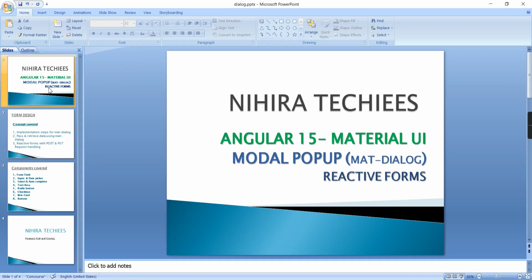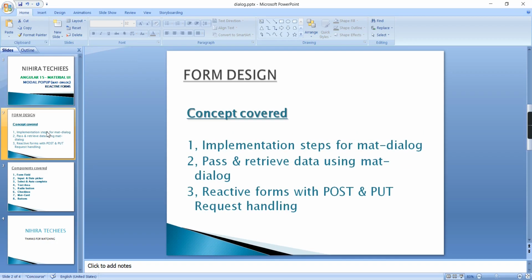In this video let me explain how to implement a modal pop-up in an Angular application using Material UI components. The component I'm going to use is MAT-DIALOG, and I'm also planning to cover the below topics. The first one is how to transfer data to the components using the MAT-DIALOG component, and the second one is a reactive forms example. So I'm planning to complete the post and put request.